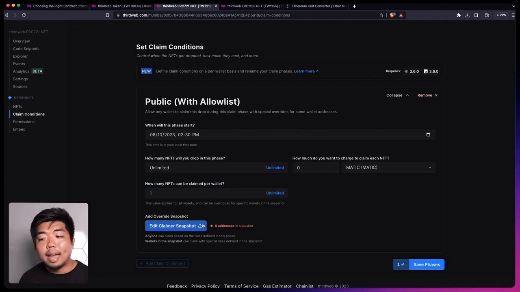But you can also add an allow list override, which means you can add an allow list and you can change things like how many NFTs can be claimed by certain wallet addresses, how much a wallet address can pay for an NFT. So maybe certain wallet addresses you want to make it so that they can pay less for an NFT. You can set up those conditions here, just like you would an allow list, and drop in your allow list right here. So that is what a public with allow list is.